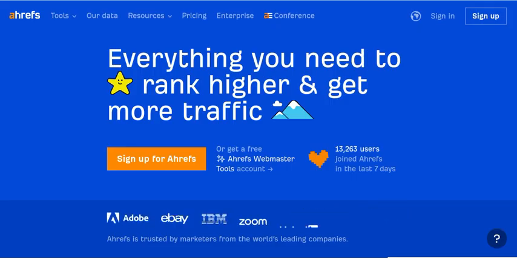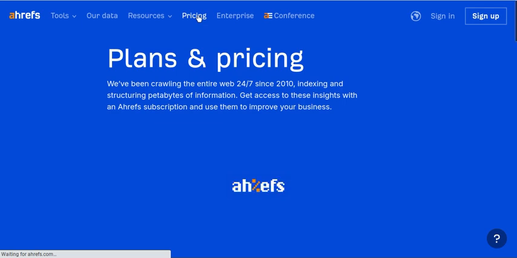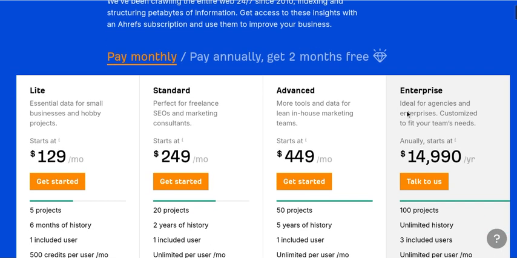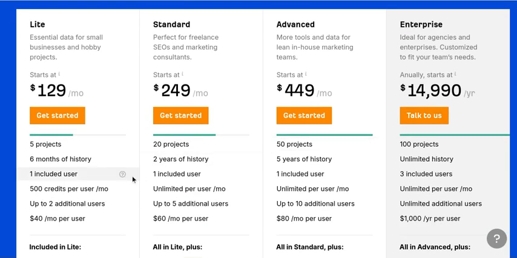Now let's go to the pricing of this tool. This tool, before it was $99 as a starter, but now it's $129 per month as a starter. You see that, $129 as a starter. Let's go down more. These are what you're going to get. You're going to get 5 projects, 6 months of history, 1 included user, meaning only 1 person can use it. Then you're going to get 500 credits per user per month.